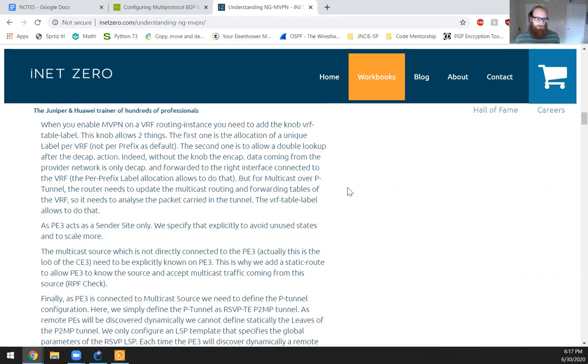The multicast source, which is not directly connected to the PE3, actually this is the LO of the CE3, needs to be explicitly known on PE3. This is why we add a static route to allow PE3 to know the source and accept multicast traffic coming from this source, RPF check.